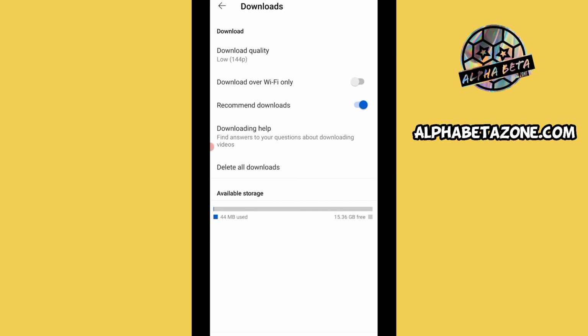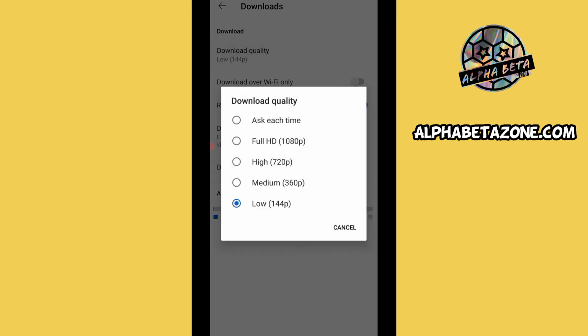Under the download section you can see that our download quality is set to 144p, which is the lowest option for download on YouTube. You can control the download quality here, changing it to medium, high or full HD. You can also select ask each time. So the YouTube download option will ask each time when you click on the download button, and it will ask which quality you need for this video.